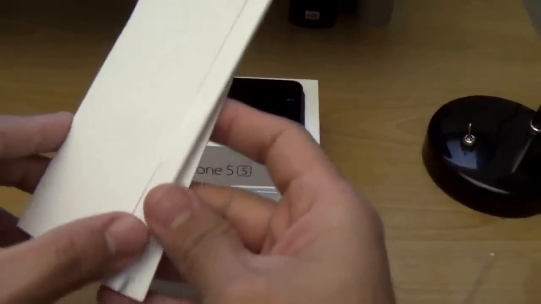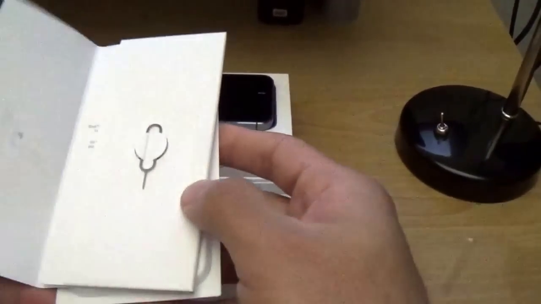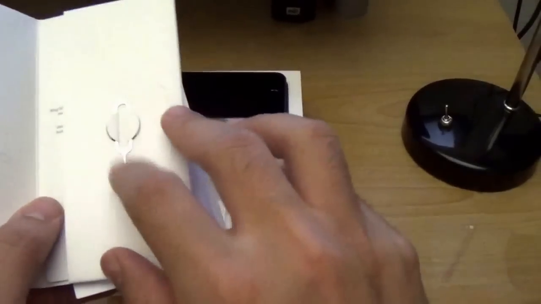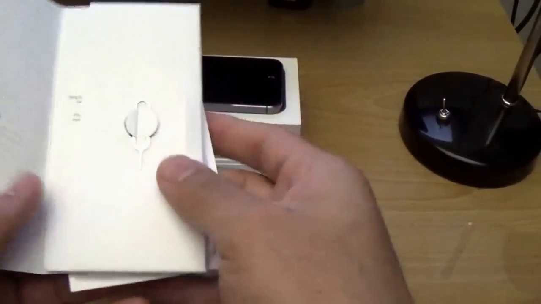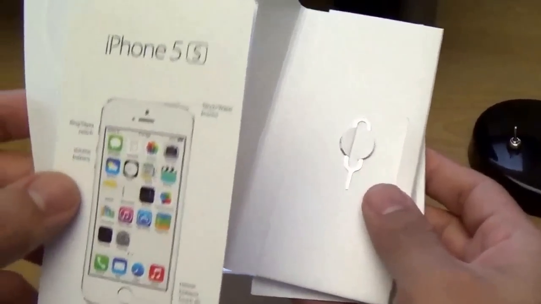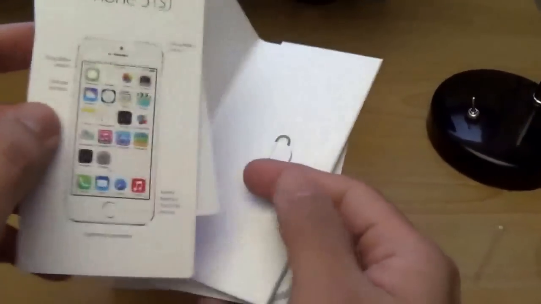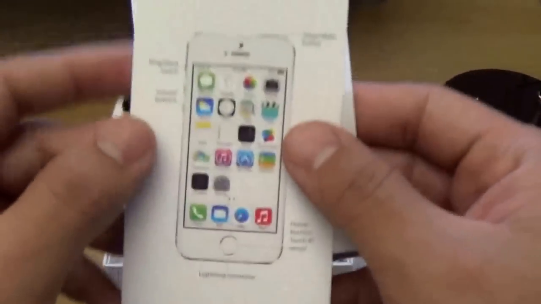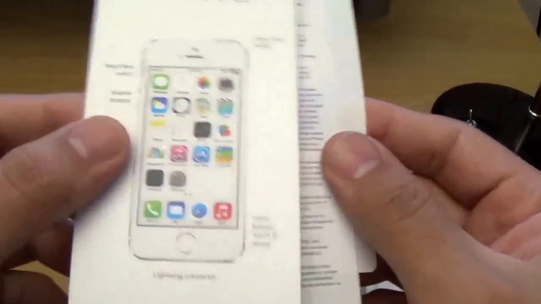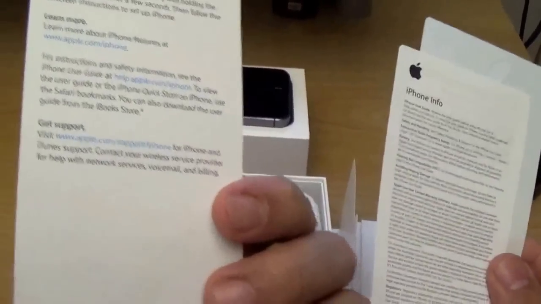Here are the manuals. And the SIM card ejector tool. I have never liked white iPhones. I don't know why. I guess I'm not a white iPhone person.